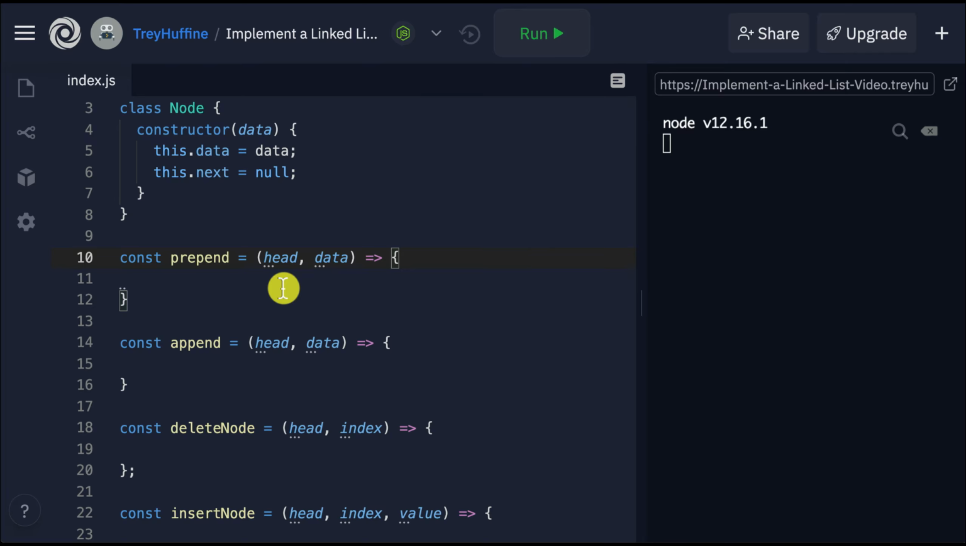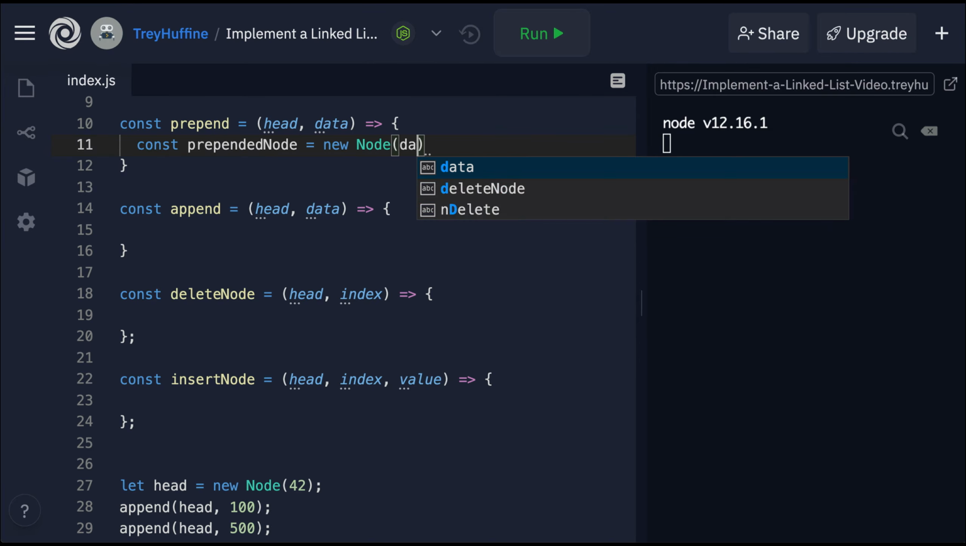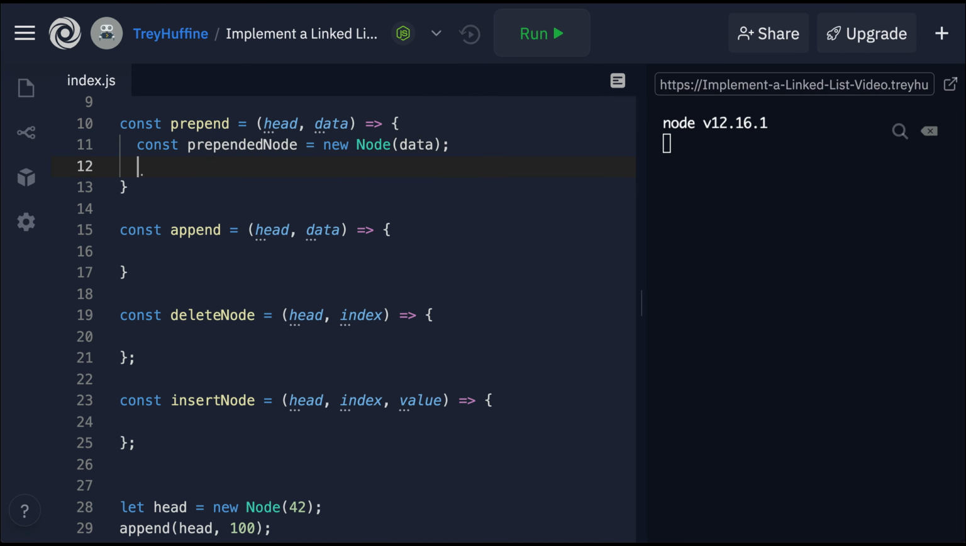Alright, so let's start with prepend. We can see that it takes a data parameter, and this is just going to be the data that we want to store in the new node that we're prepending. So the first thing we'll do is create this new linked list node. And we'll call it prepended node. Since we want this item to be the new head, or the first item in the list, we need to set its next pointer to the previous head.